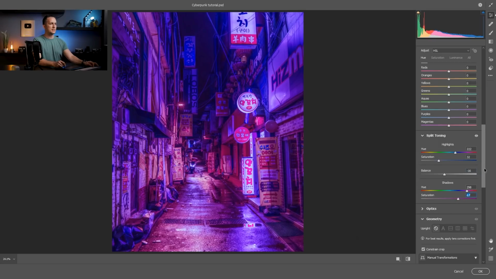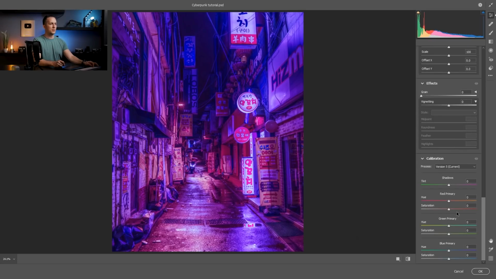So let's go like this, and also let's go all the way down and change some things in calibration. So I want reds more towards magenta and blues a little bit towards teal, so something like this, not all the way here, but this is pretty cool too, so why not? And also I will lower the saturation a little bit, maybe here, not too much of that.